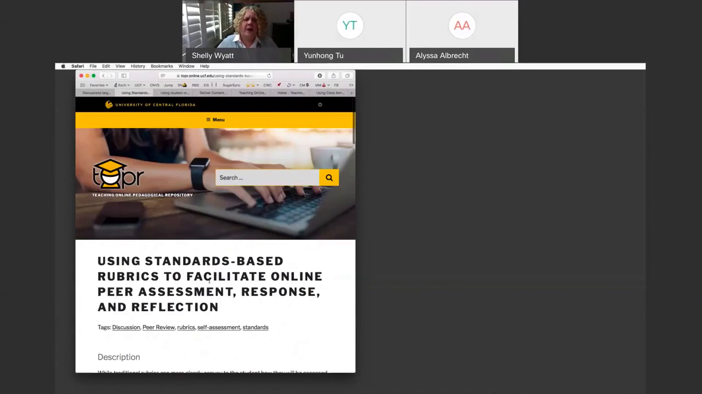It addresses a common problem, particularly for online: how do we create assessment that is meaningful to students when we don't get to give them the face-to-face feedback that we would like to give if we were in an on-site class? Instead, this is actually more robust than what you would probably give in an on-site class.